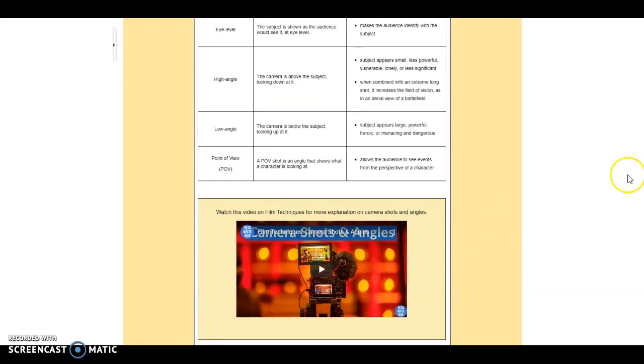You can watch a little video here where they'll go over the camera shots and the camera angles that are discussed in the activity and give you some examples and give you a little bit more detail. I don't expect you to be an expert on camera angles and camera shots, okay? But I do expect you to be able to notice them and spot them when you watch a movie.